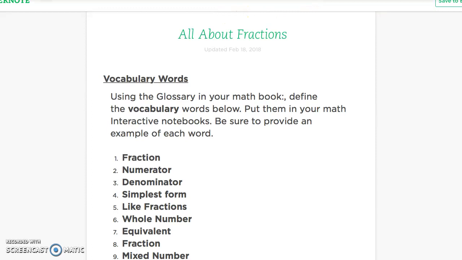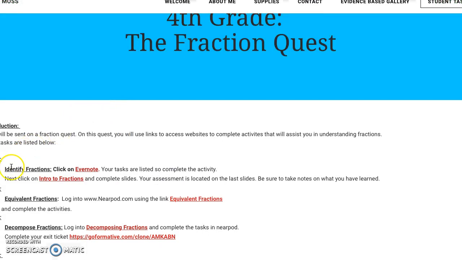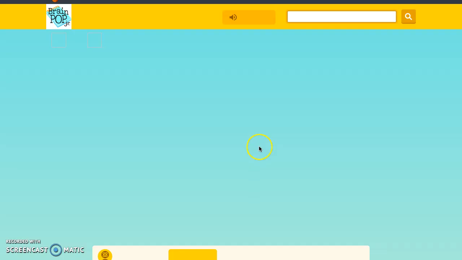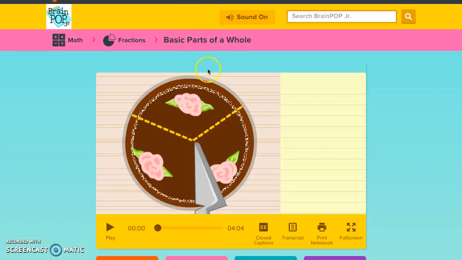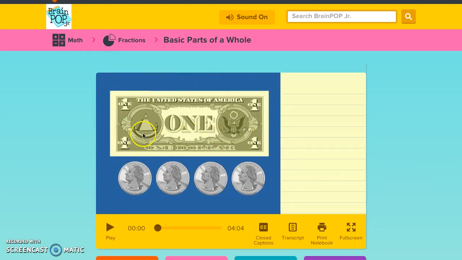So next, when we go back, for day one, they're going to click Intro to Fractions. Basically, this is a Nearpod activity where it brings up their BrainPOP videos that they're going to watch. They've got 3 videos to complete, as well as an open-ended response.